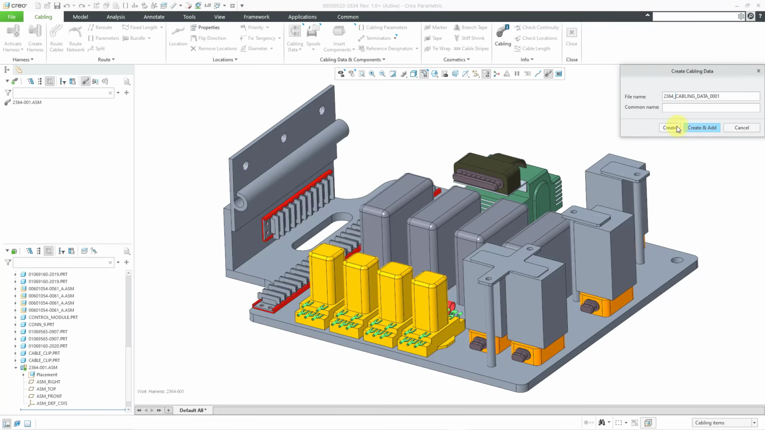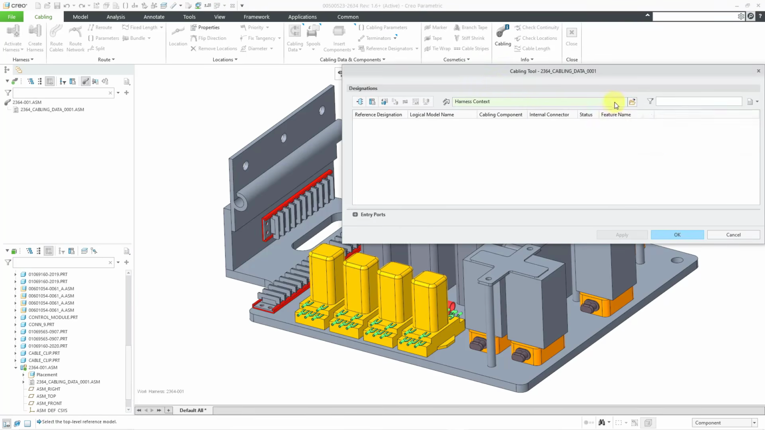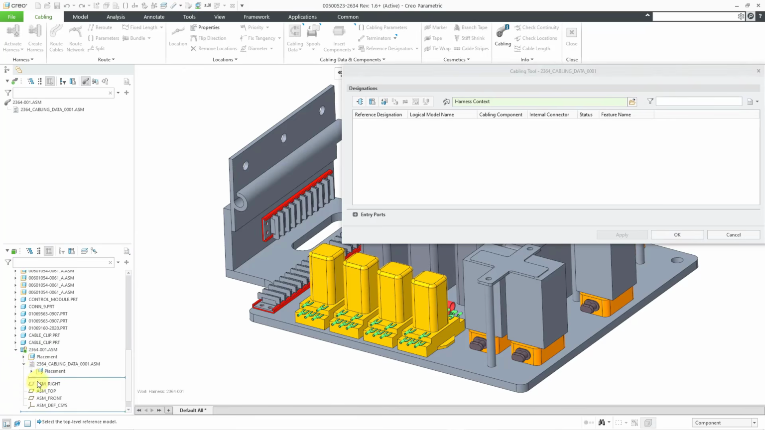So anyhow, in here we have create, which will create it only in session. I'm going to choose create and add so that it will be included in the active assembly. And so if I go to the tree, here we have that cabling data object created. If I expand it, there's really nothing in here right now. One thing to note about these cabling data objects, these are going to hold the XML data.